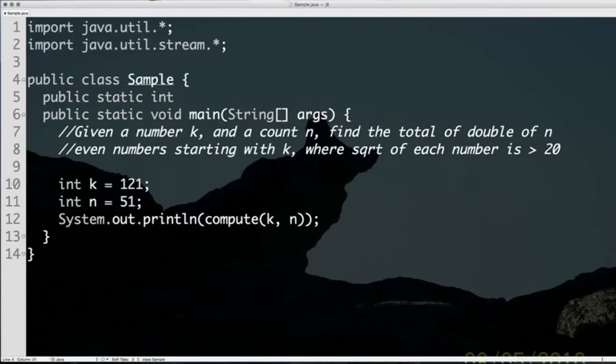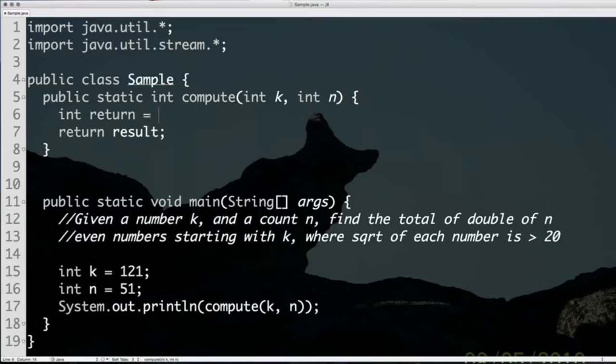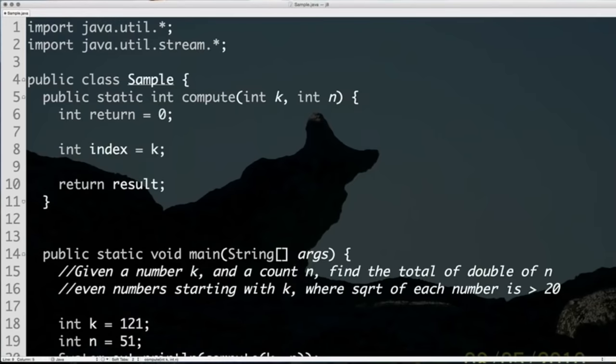So int compute, let's say k and n. Well, that should be fairly easy to do, isn't it? So what should I do? Well, I've got a result I want to return. So return result. Well, what's the result? Result is equal to zero. Great. What's the next step? I got to start with k, but I got a value beyond k. So let's say index is equal to k. After all, I'm starting with the value k.